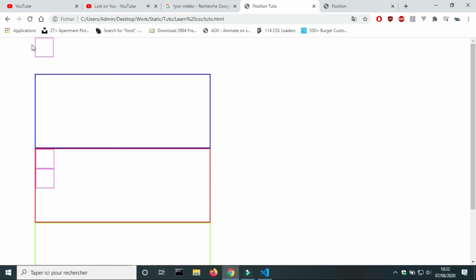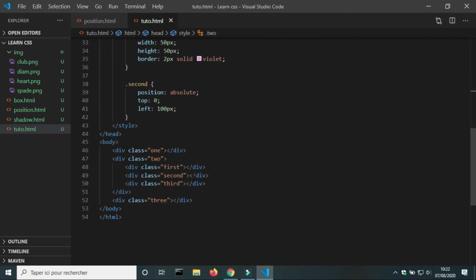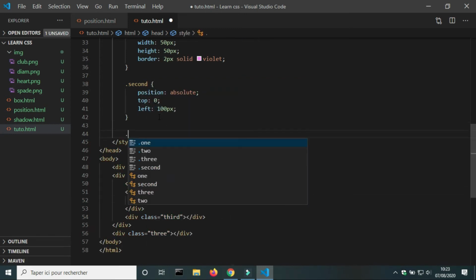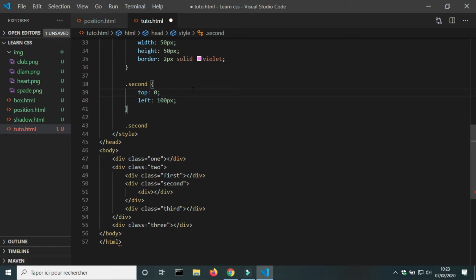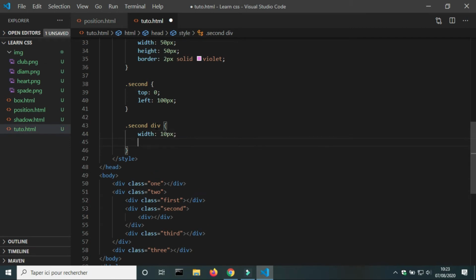The div second is placed relatively to the position of the body and not relatively to the position of the div 1 because div 1 isn't a parent of div second. I will create a new div inside div second that helps us to understand how position absolute works. I will set top and width 10 pixels and background color red.